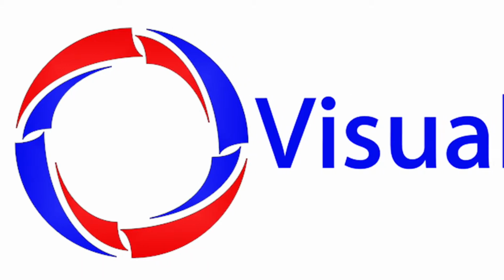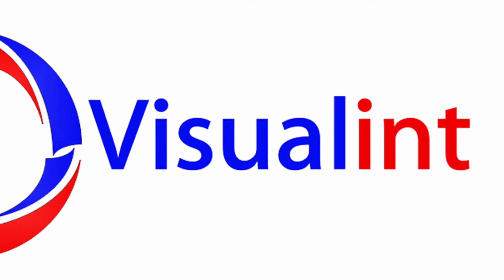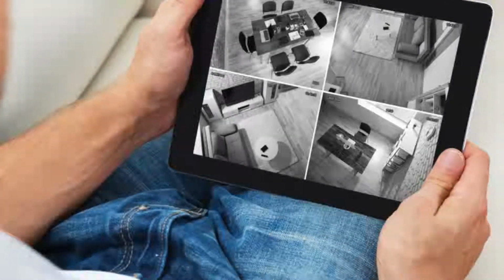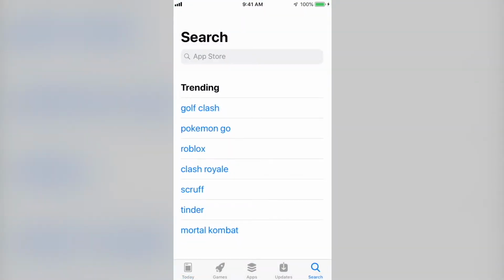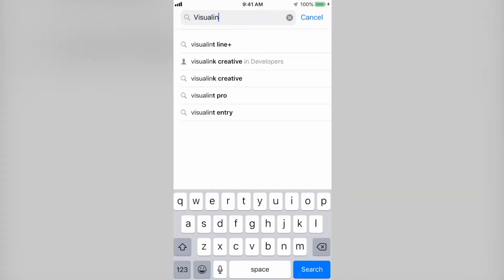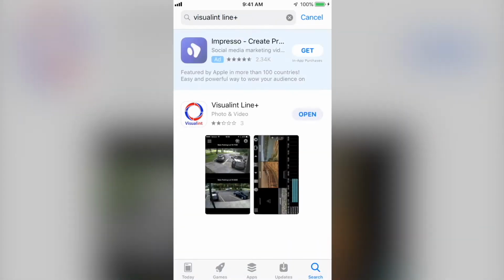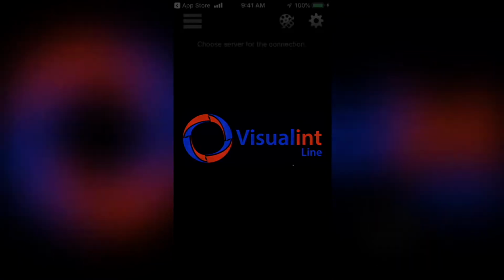Visualint cameras are our pick for keeping an eye on your property 24/7 when you're home or away. To view your cameras, download the Visualint Line Plus app. Open the app, and you'll see a message about what system is required to use this app.